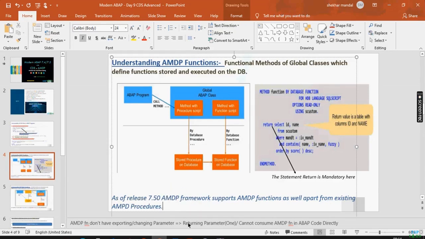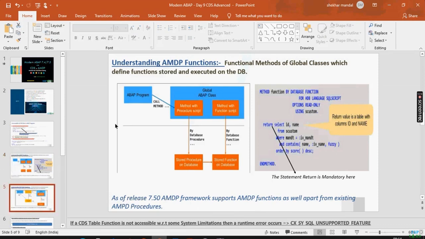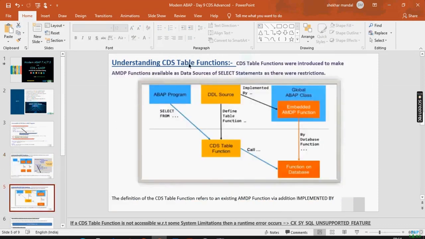Now, coming to the main point: because of this restriction that you cannot consume an AMDP function in your ABAP code directly, the ABAP CDS table functions were introduced, so as to make these AMDP functions available as data sources of your select statement.